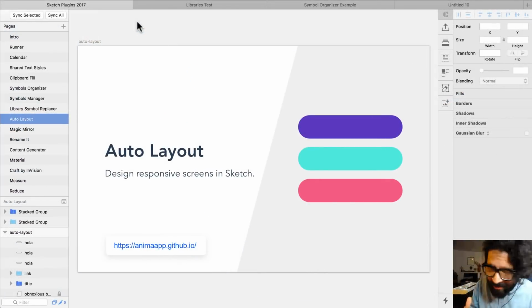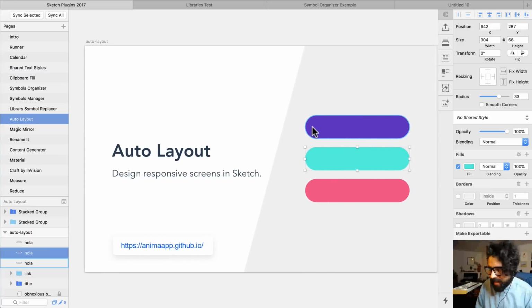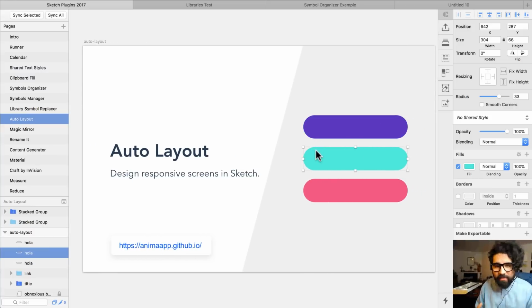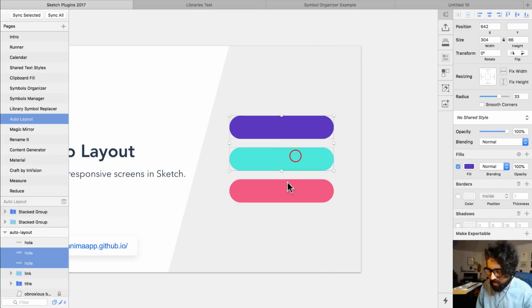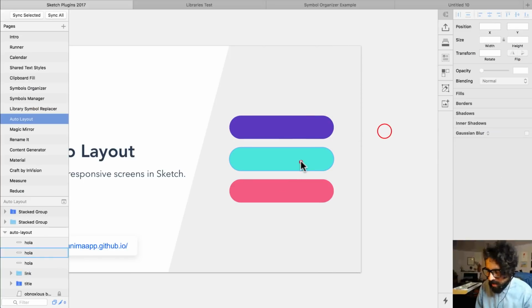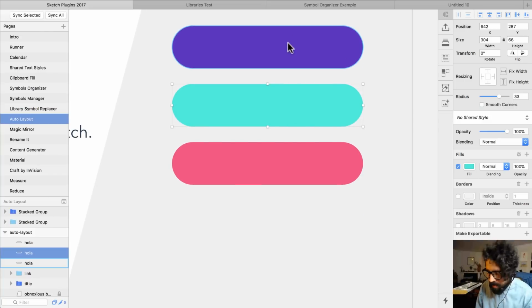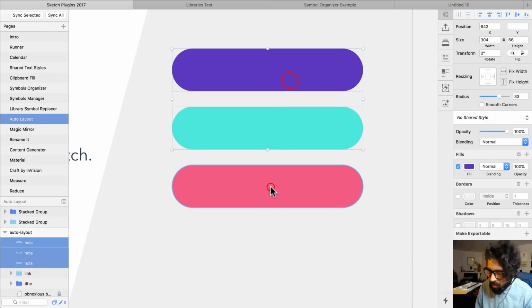Now, one of my favorite plugins is AutoLayout. And AutoLayout allows you to design responsive screens in Sketch. And yeah, that sounds like a giant promise, but that's actually what it does. It allows you to, for example, keep the same padding between elements and organize and align them how you want them to be aligned. So for example, I have these 3 different shapes. And right now, the spacing between these shapes, I'm going to zoom in, is 24. And I want to always have that spacing between those shapes as 24.